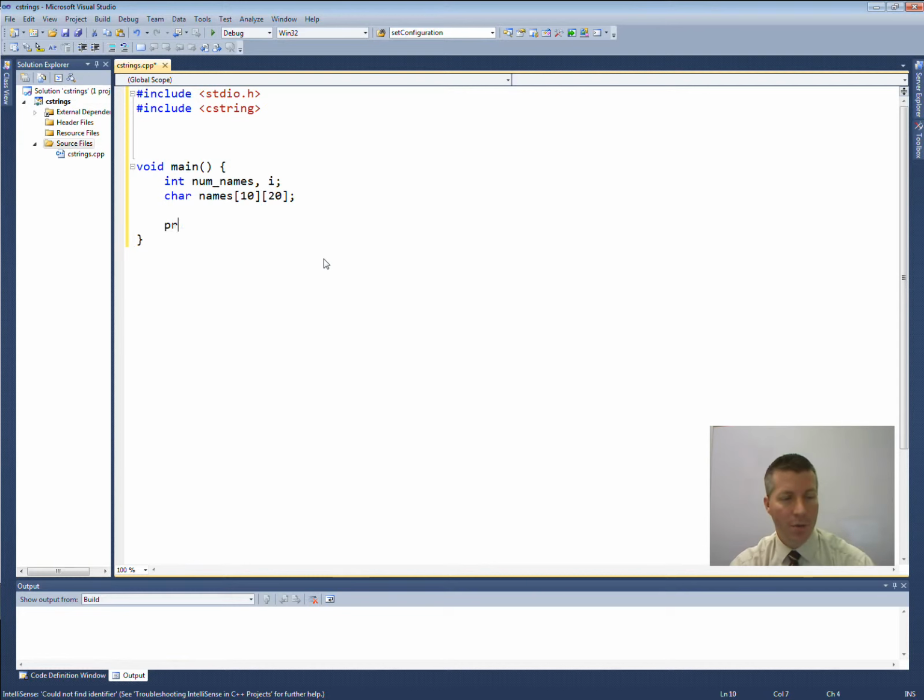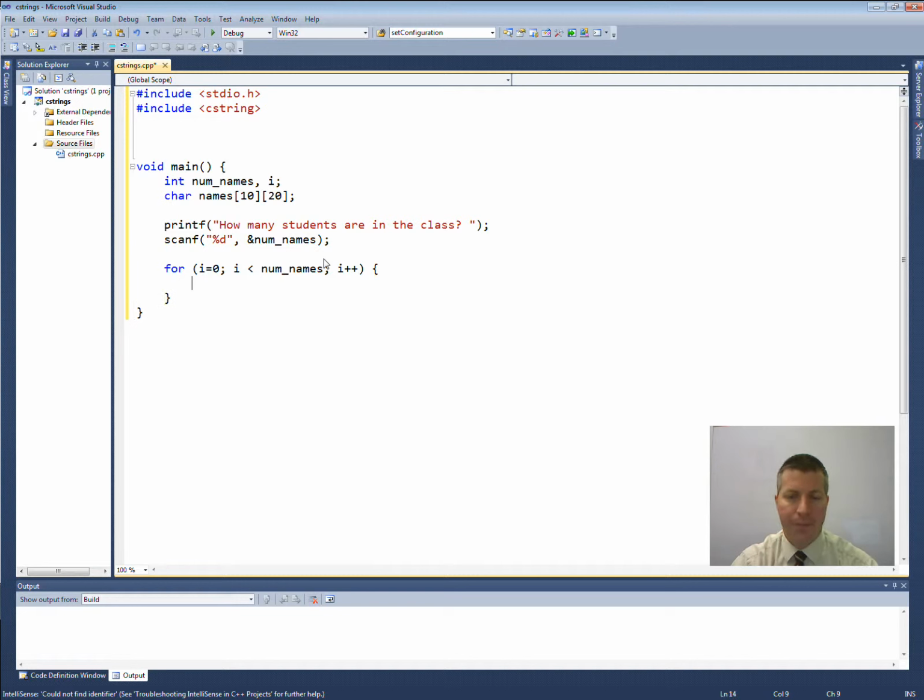Okay, so now we will prompt the user for how many students are in the class, and then read that into the numNames variable. And now I'm going to be able to iterate that many times and tell the user, enter the name for student, and then give them a student number. And if I want to make this a little bit nicer so that it prints from 1 instead of from 0, I can do it like that.